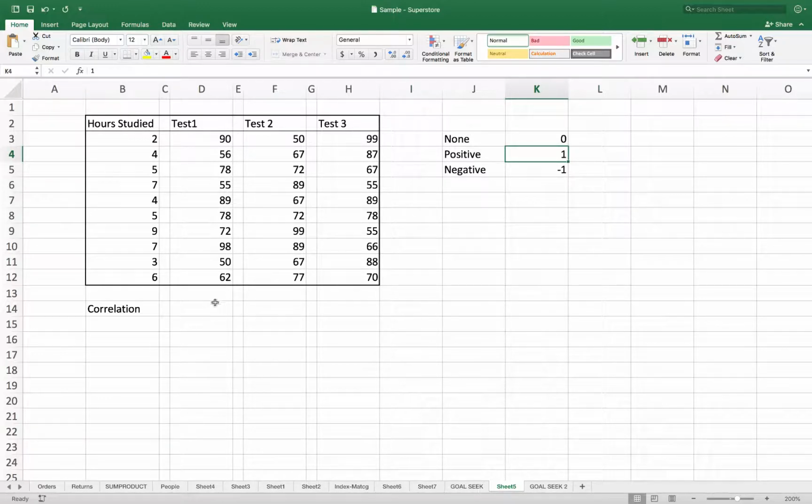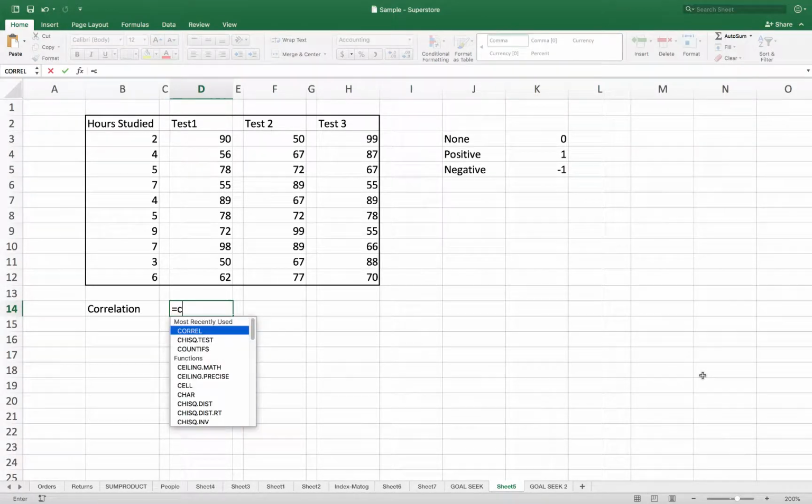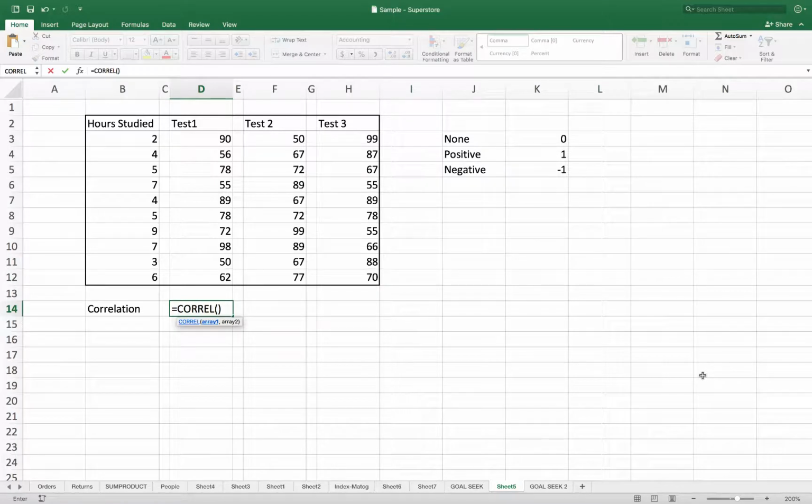So to begin our correlation function, we'll begin it like any other function. We'll push equals and start to type correlation, and in Excel, it is just CORREL. So we can select that function. The first array will be the first set of values that you want to compare. For our example, the one we'll be using to compare to all three tests, the first array will always be our hours studied. So we're going to highlight that column down and click comma.